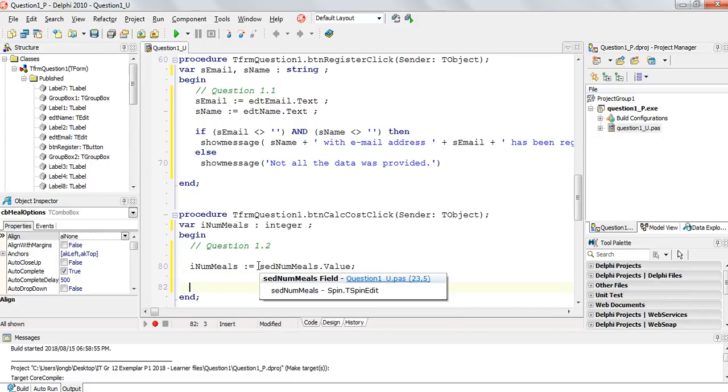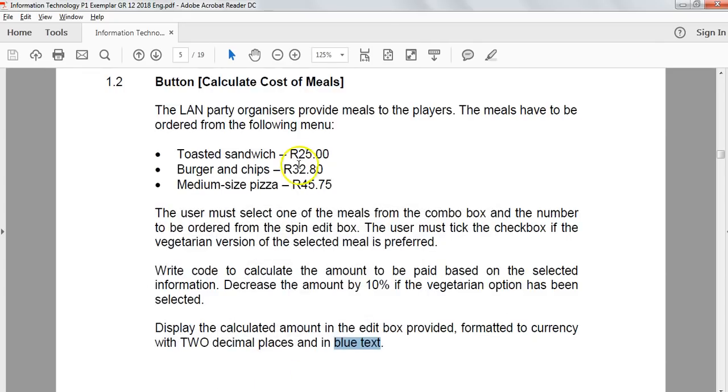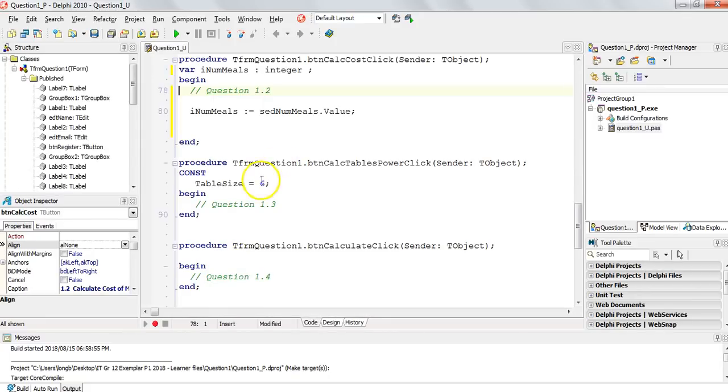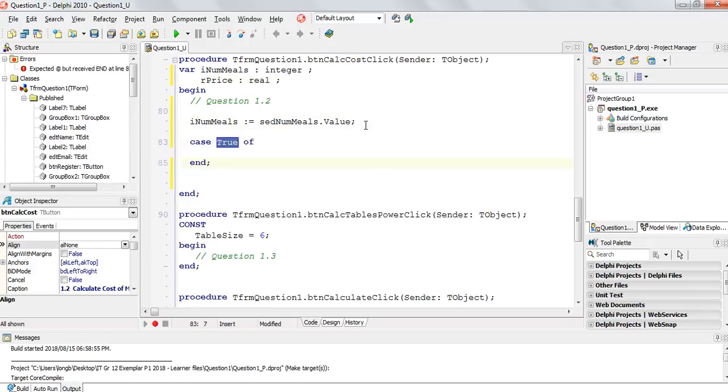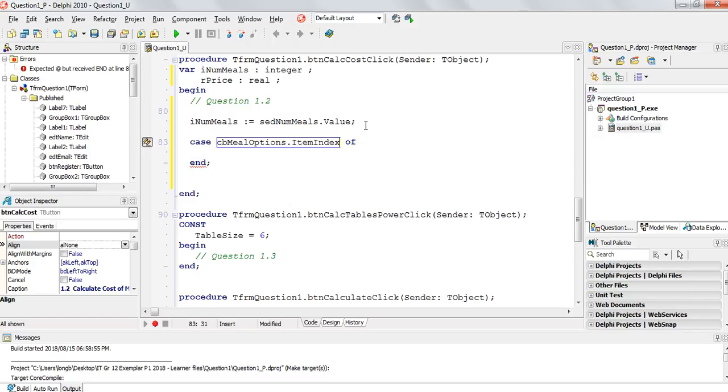That's great. Now I need to record which option they select, and based on the option they select depends on the price. So let's make a price variable, which will be a real because we've got some decimals there. So price of type real. And how do I know? Well, let's use a case statement. You could use an if statement, but I know the combo box meal options. Now there's a property for it called ItemIndex, and that will tell me which one was selected. Now this is the end of our case statement. Remember, case statements always have an end, but they don't have a begin.